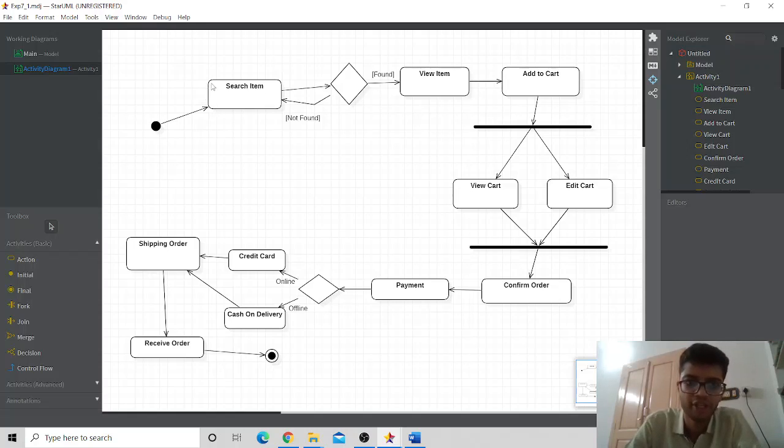When we enter the item name, it goes to this condition and searches. If the item is found, it shows the item and the user can view it. Else, if it is not found, the user comes back to the search item page. After viewing the item, the user can add it to the cart.